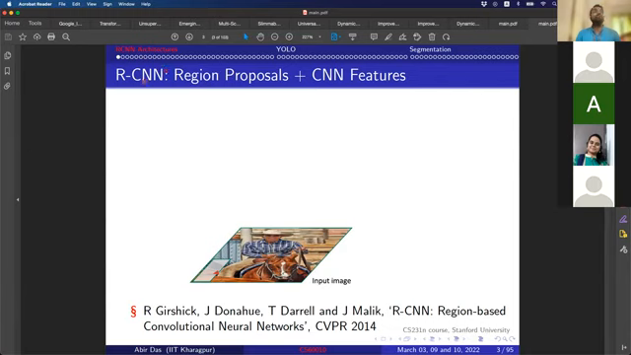RCNN means region convolutional neural network. You see the term region has started to appear: region proposal, candidate proposal, region of interest. So you have the region proposals, and then you use the CNN features for classification. This is a paper from Berkeley, and it appeared in CVPR 2014. At that time it caused a stir, because it almost doubled the performance of the pre-deep learning detectors.